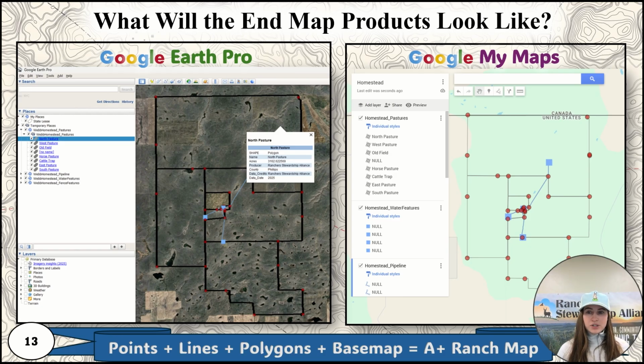So the two images on this slide are ranch infrastructure maps for the Webb property that I just showed that I built in Google Earth Pro and Google My Maps. And the goal with highlighting two map making tools is so that you can pick which one works the best for you, as they are slightly different in some of their mapping tools that they provide.